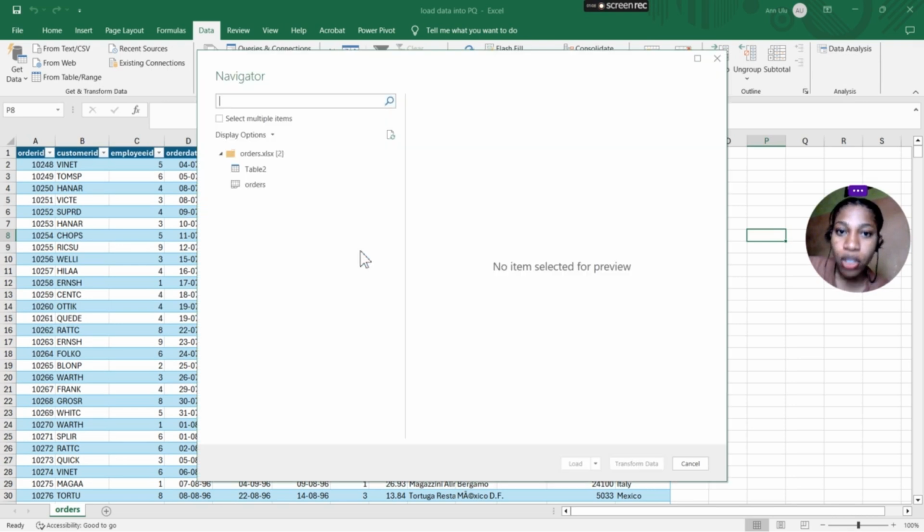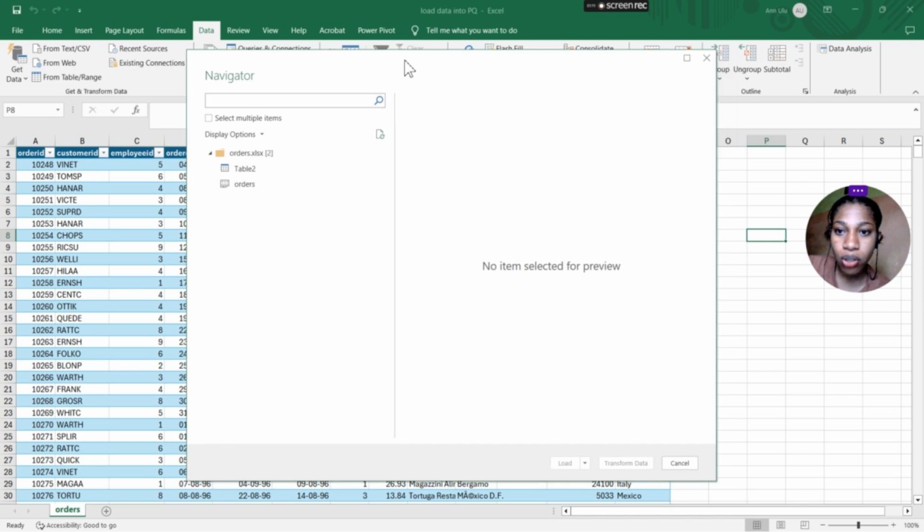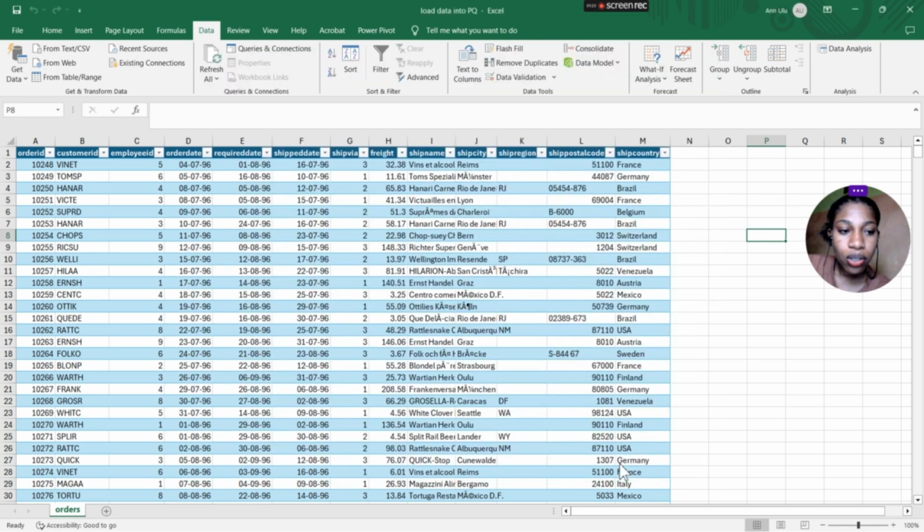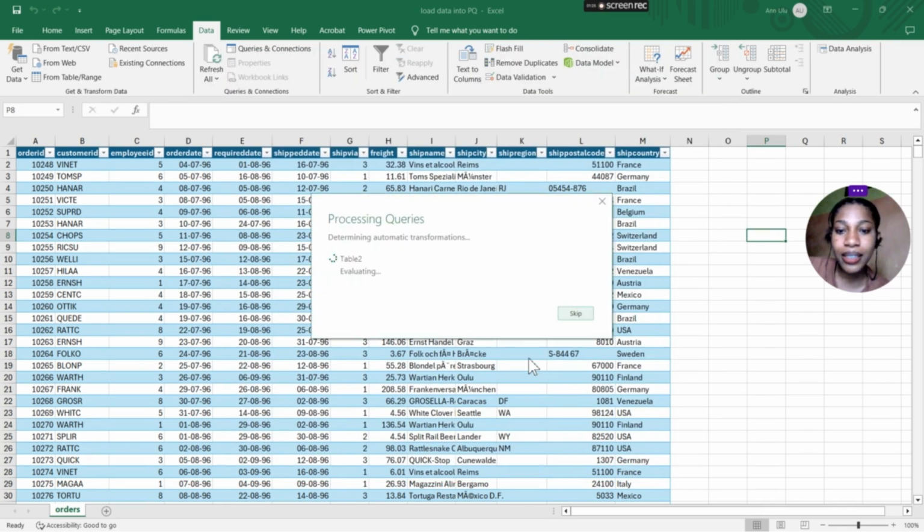And voila, you would see a dialog box called Navigator. You select the table that applies to you. In this case, we are going to be downloading the orders table. So this is it here. You click on transform data, not load. You transform and automatically it takes you to the Power Query platform from Excel.